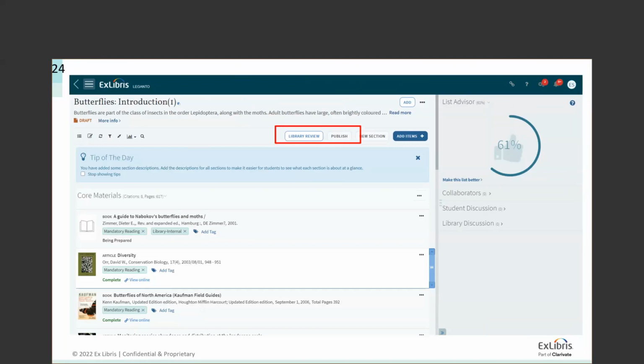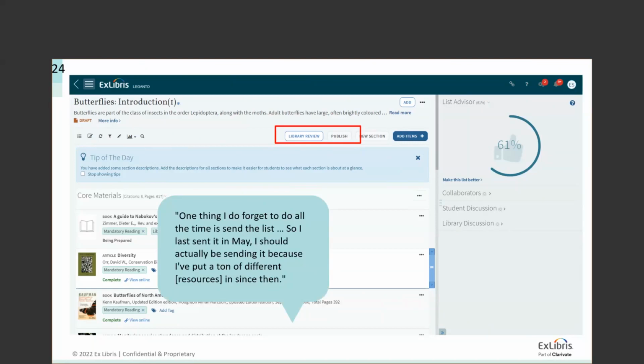The next features are the two options for library review and for publish. And I suspect many of you have already spent a lot of time thinking about what to do here. Here's a quote from the survey I was telling you about earlier. An instructor said, one thing I do forget to do all the time is send the list. So I last sent it in May. I actually should be sending it because I put a ton of different resources in since then.